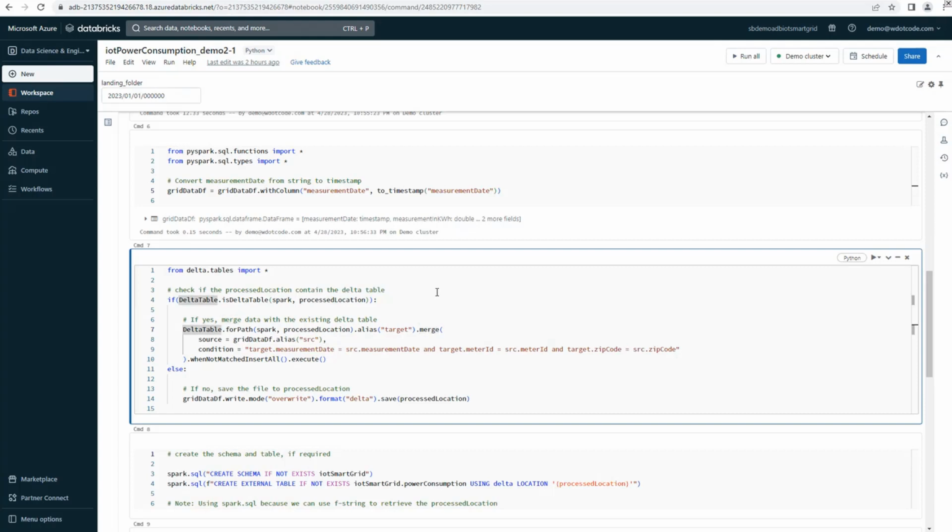So here it simply says that we're going to read in our data from the previous location, from the process location, and we're calling this data set the target. In the cell above, we read in our data and called it the grid data DataFrame, so we're calling this DataFrame source for short.